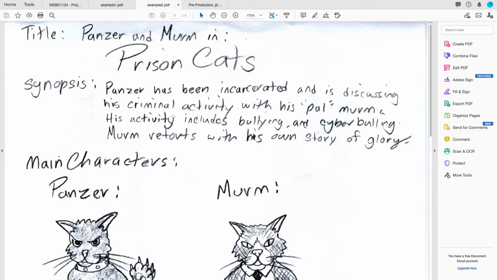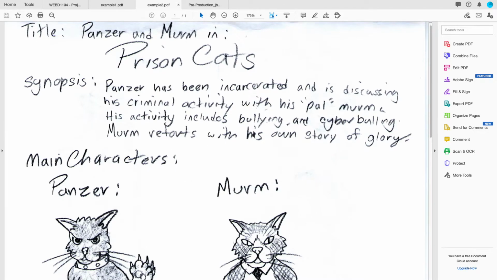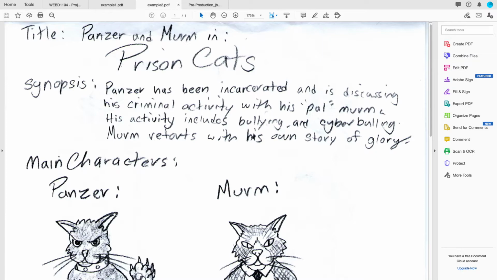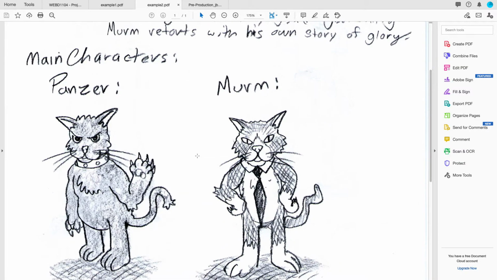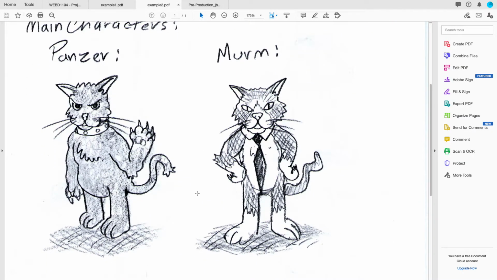Here's another example. This is someone who wrote it on a piece of paper and scanned it. I also accept photographs of paper. So if you're completing this all on paper by hand, you can scan it or take a picture of it and include it in your final project folder. So here's the concept, prison cats, synopsis, what it is about, and then our 2 characters.